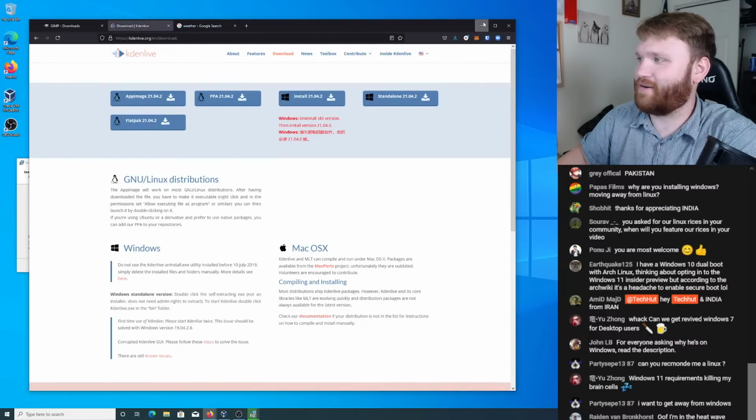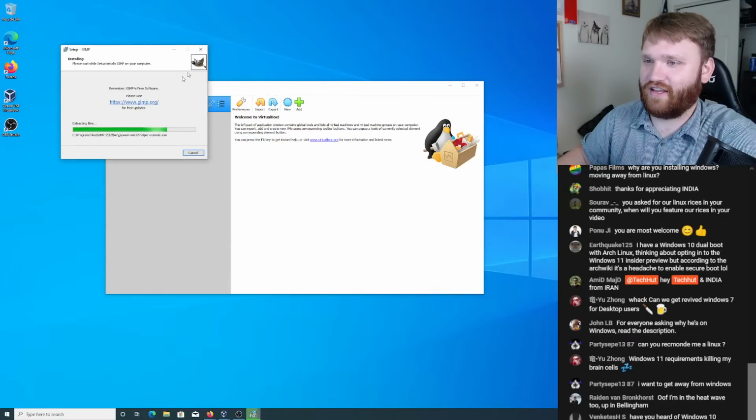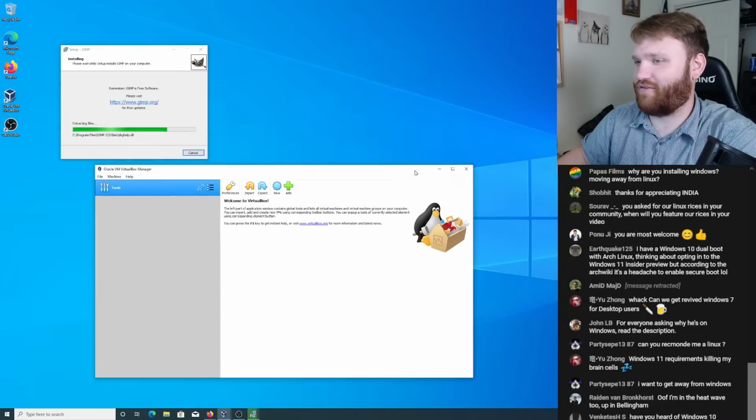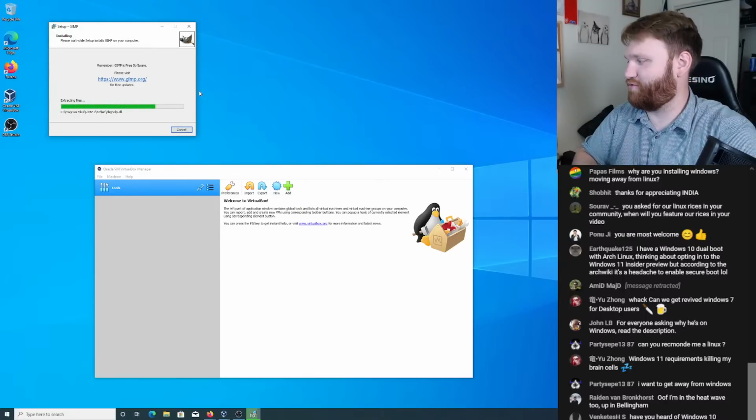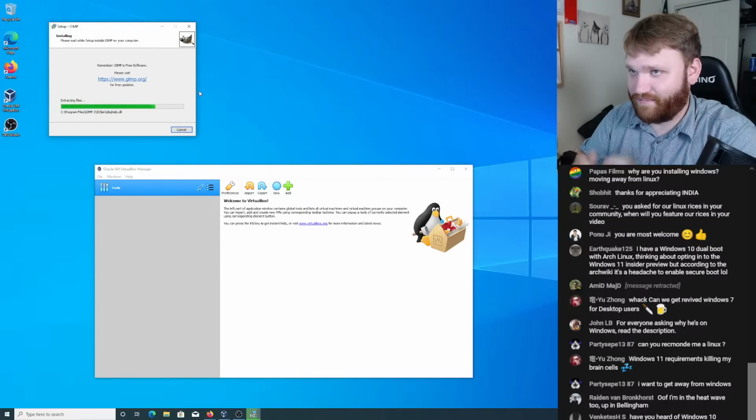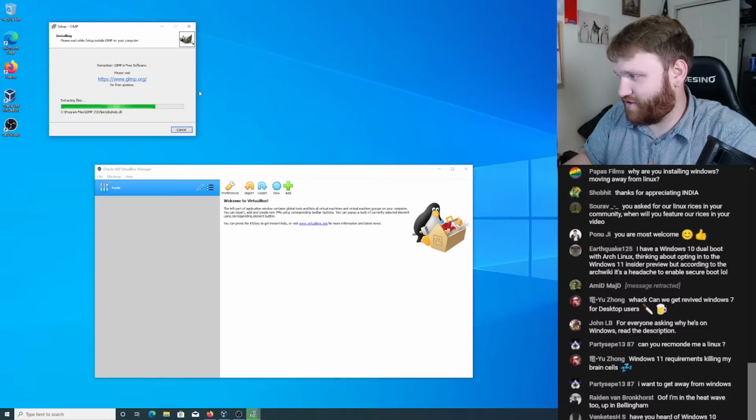Okay, are we installing GIMP? Oh, it's still installing GIMP. Yeah, that's one thing. GIMP does not run, well, it runs okay, but it's not the best when it comes to running on Windows. It's just not the best.